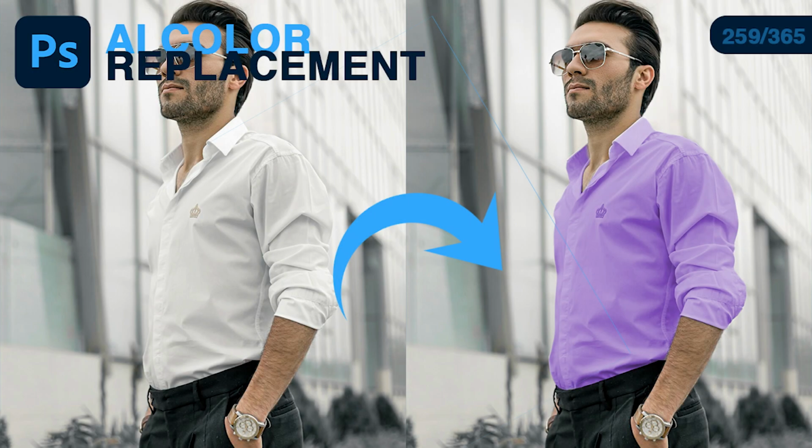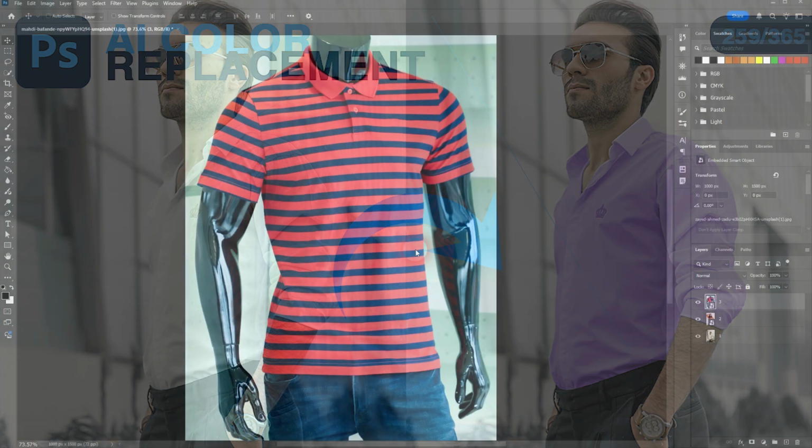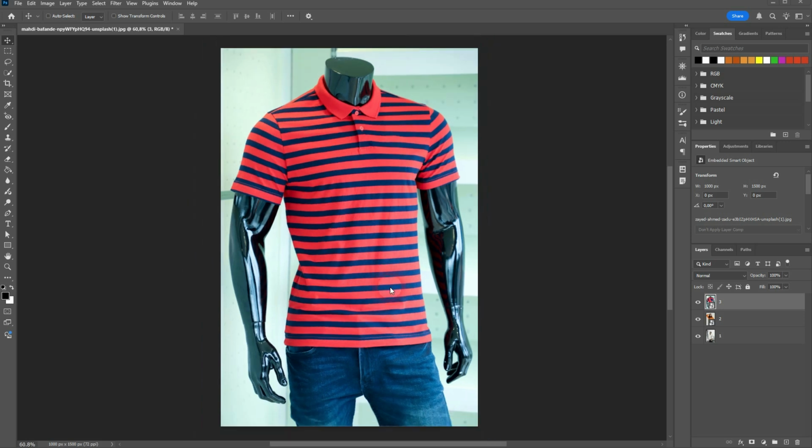And we're back to learning Photoshop in here, day 259. Let me show you a relatively new AI color replacement. In a very simple image, we use hue and saturation, and now this design has already changed a little bit.